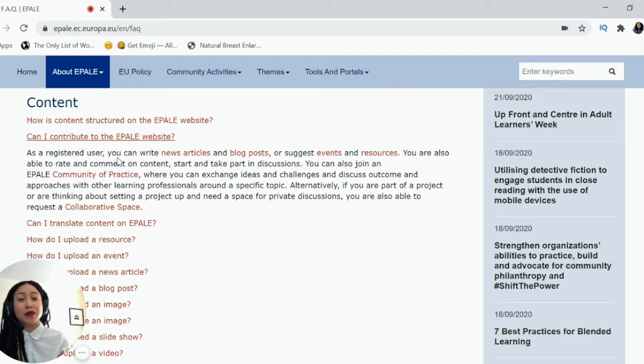Alternatively, if you are part of a project or are thinking about setting up a project and need space for private discussions, you're also able to request a collaborative space, which is another very amazing tool that EPALE offers. You can click on it through clicking collaborative space here. You can also click on it once you are signed in.